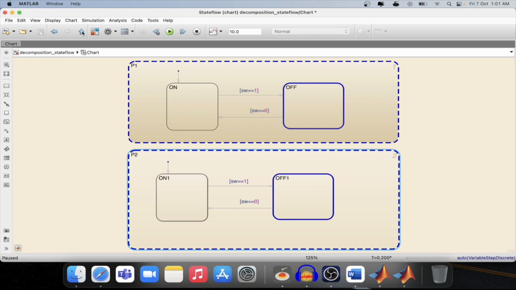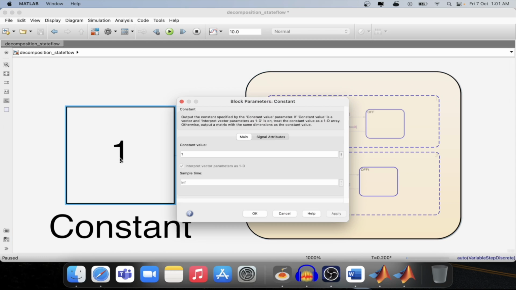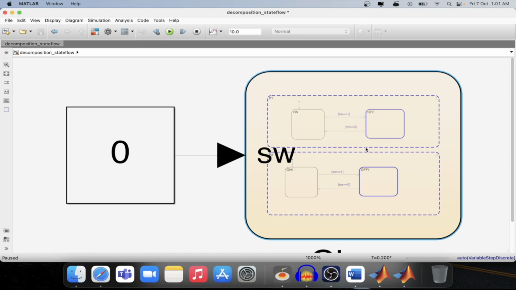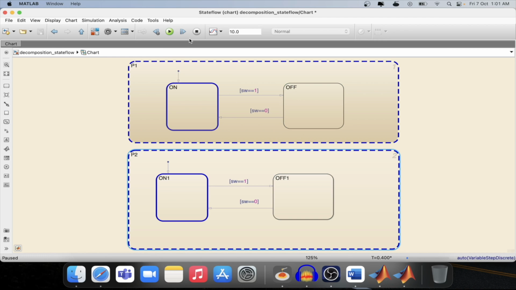Now suppose if I change my value from 1 to 0 and then again if I step, then the second condition, that is SW == 0, got satisfied and the state entered into the on state inside the process P1 and P2. So this is how AND decomposition works in MATLAB and where it is implemented.